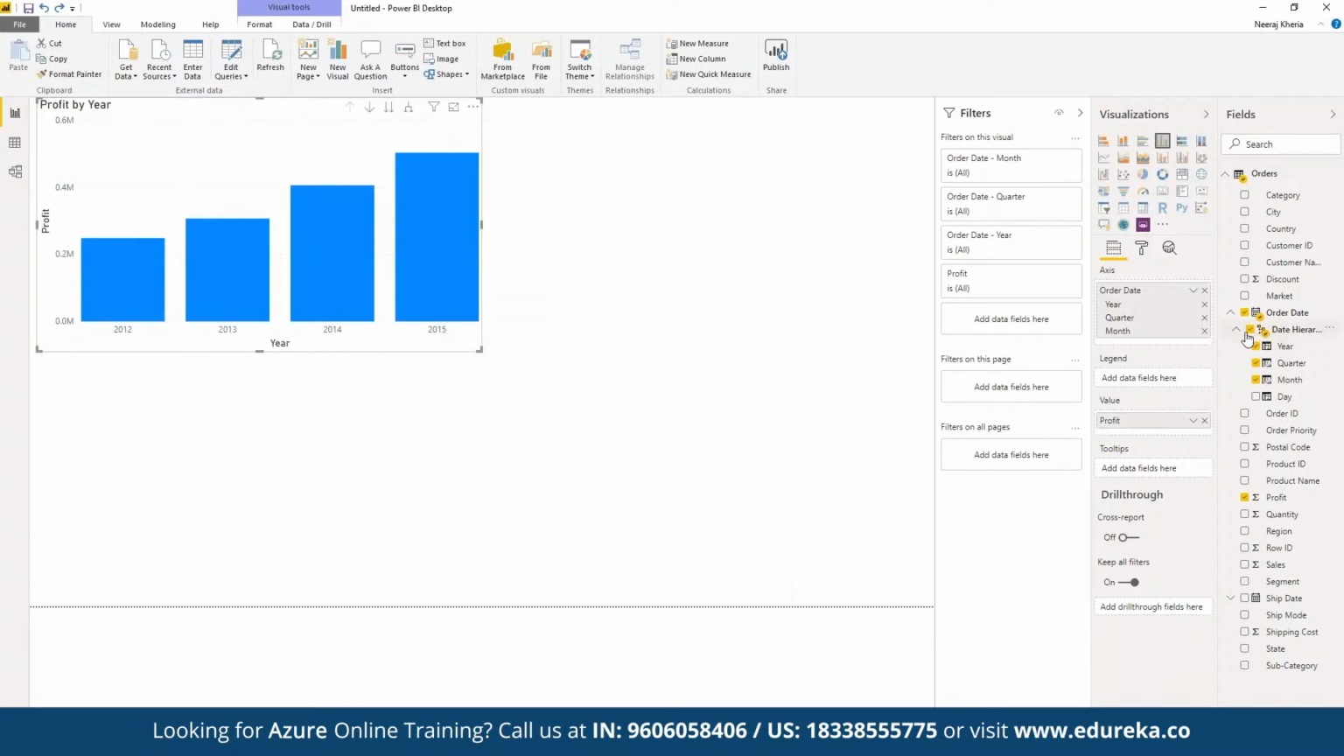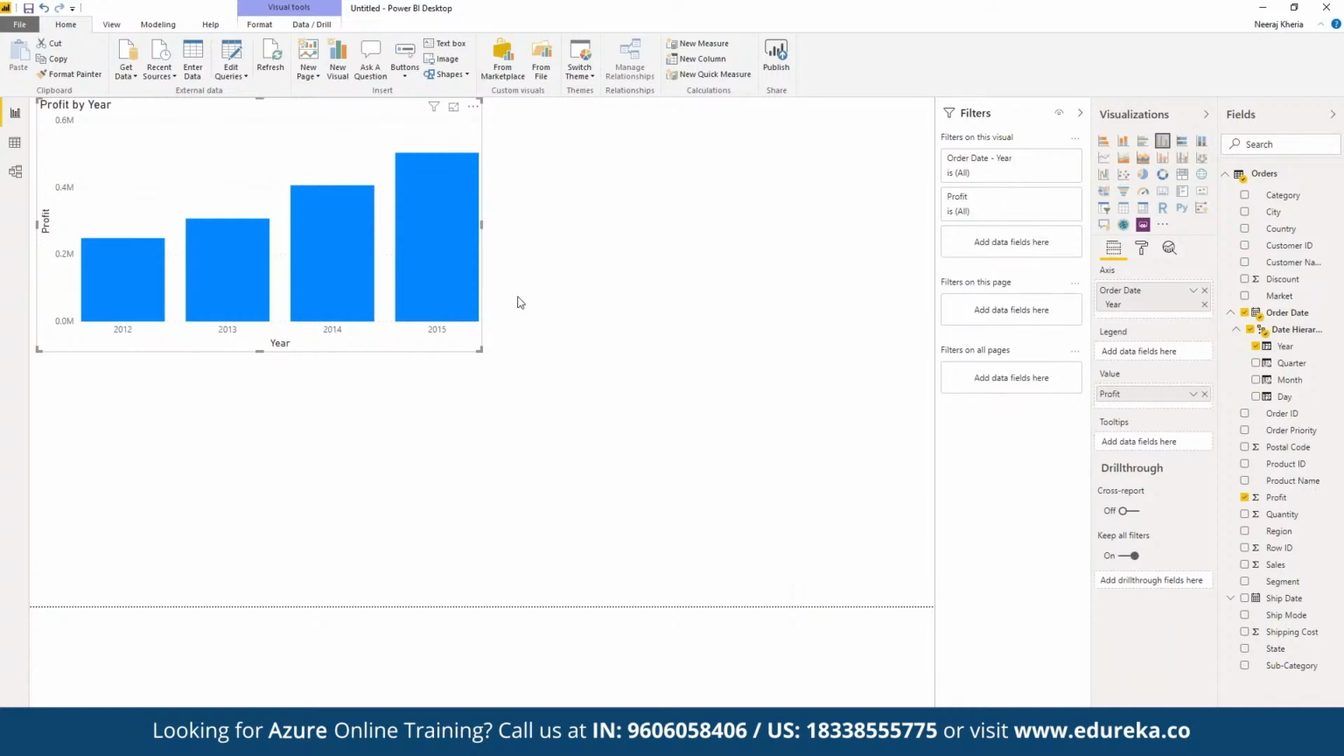So what we can do is keep the axis for the main one as year. Now we can expand order date. In order date, we have segregation based on year, quarter, month, and day. Now we want to see a detailed report in terms of quarter. So here we can pick quarter, and drop it under legend.